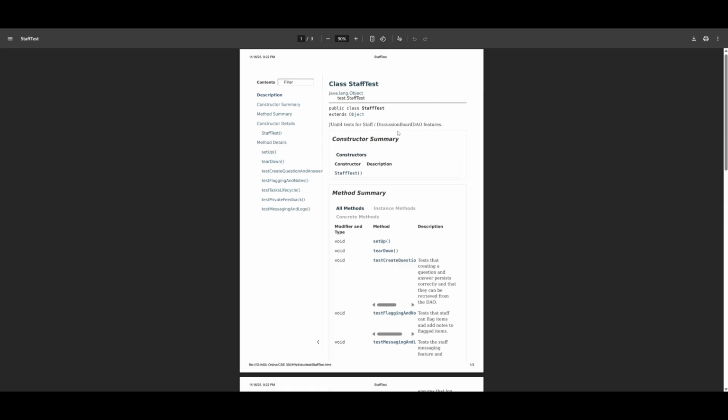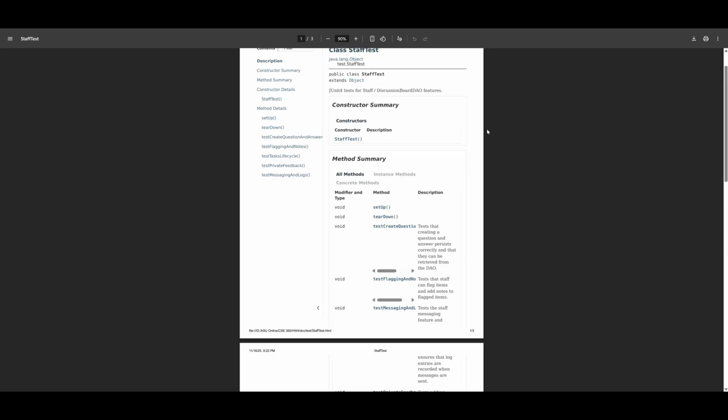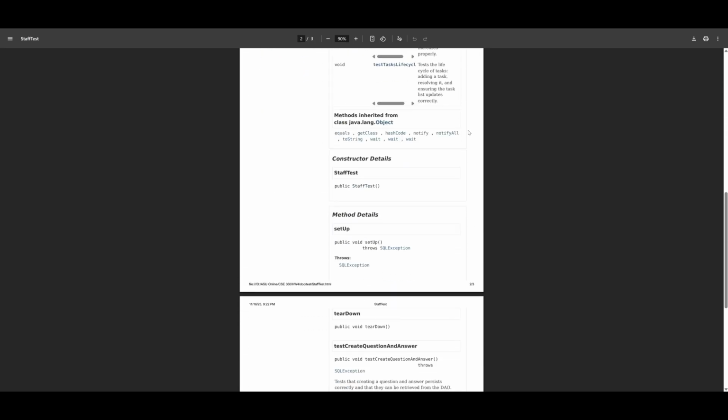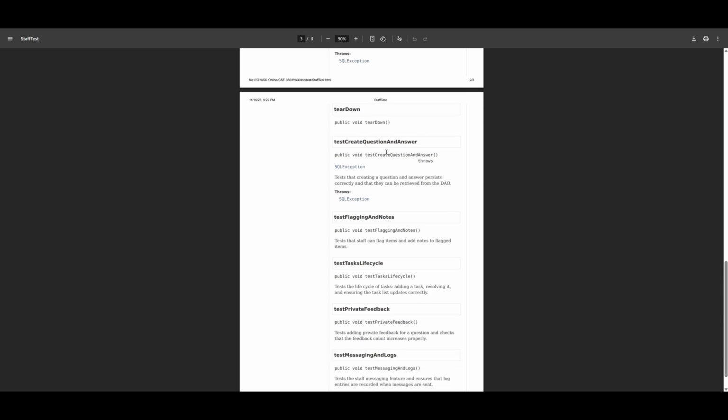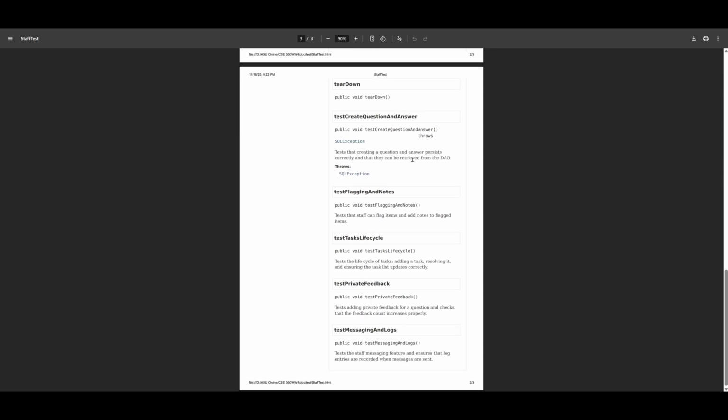For the staff test implementation, which is the JUnit, the 5 JUnit tests, it just has a comprehensive test for all the functionalities. So for the first one, let's see here. Test create question and answer verifies that staff can create and manage content. The flagging and notes test that staff moderation capabilities.